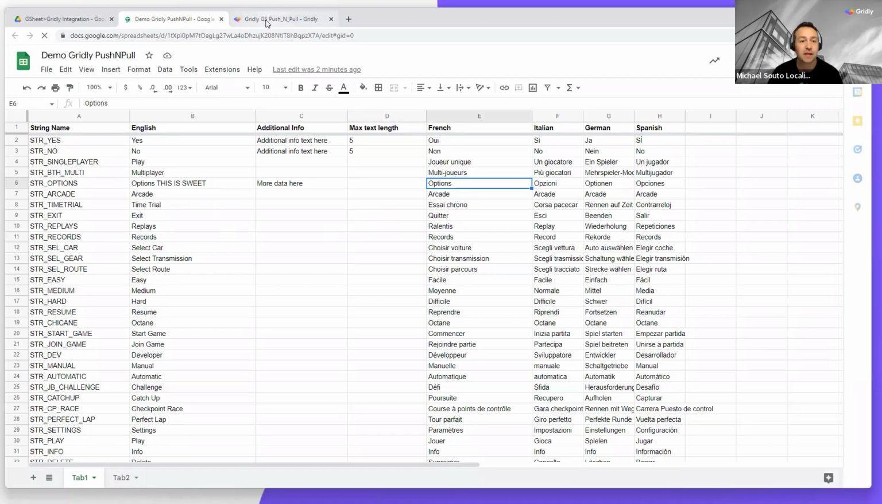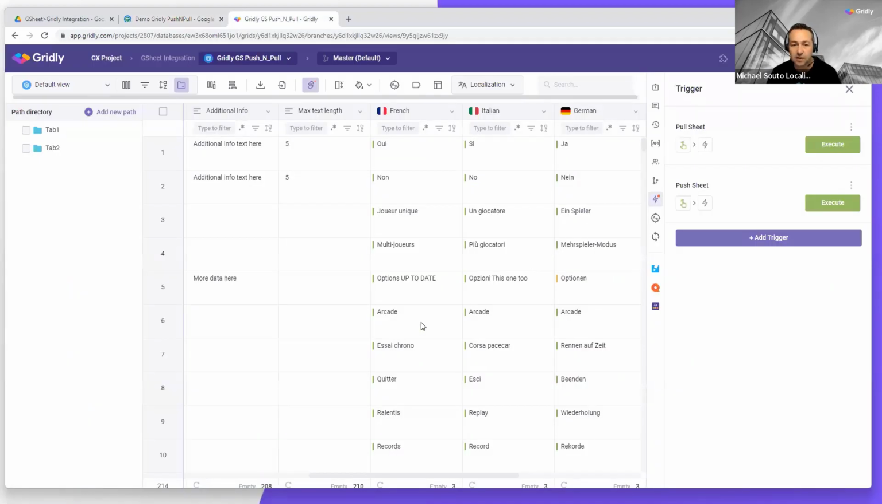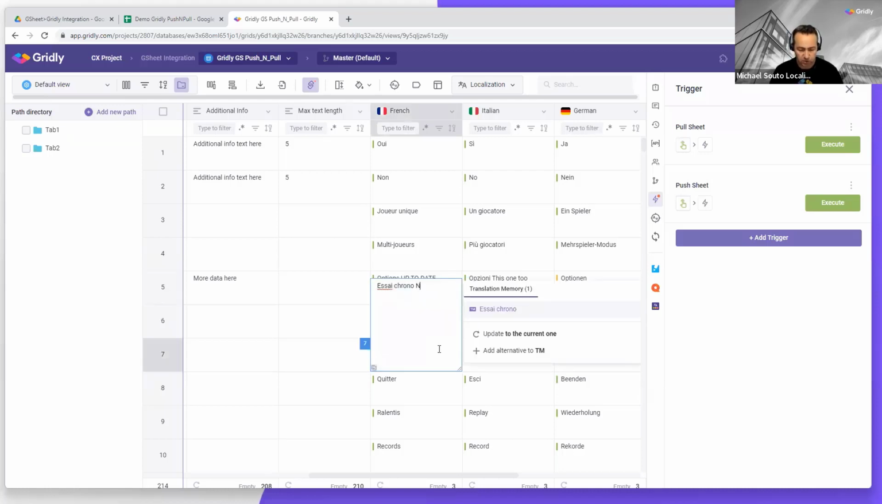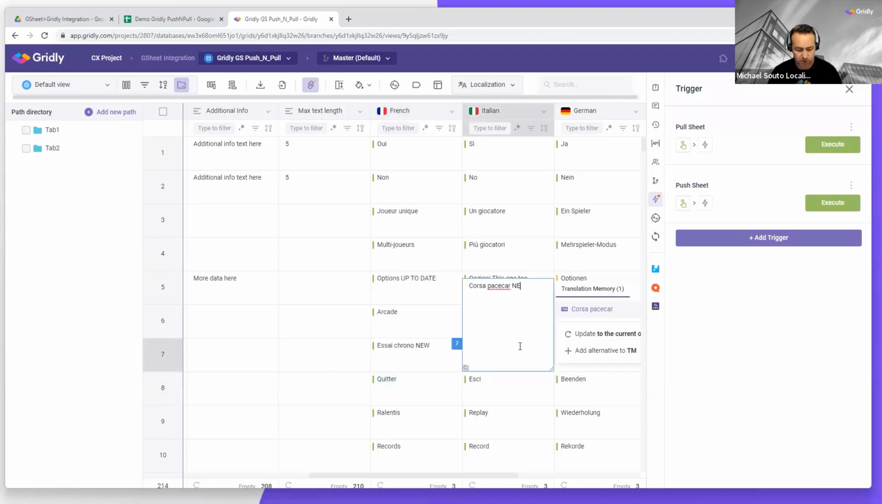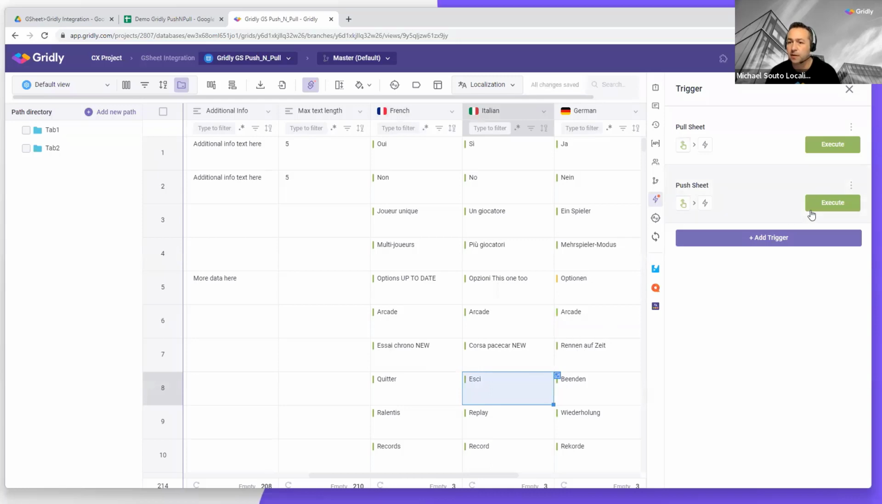Okay, let me go back and see if I've entered something incorrect here. Options up to date. Let me just add one here. New. Okay, let's see if this does anything. I'm going to add new here, and I'm going to push it again. So let's do that here.